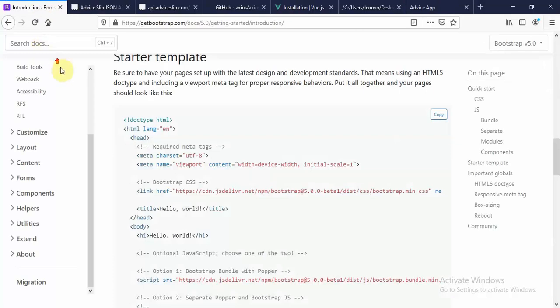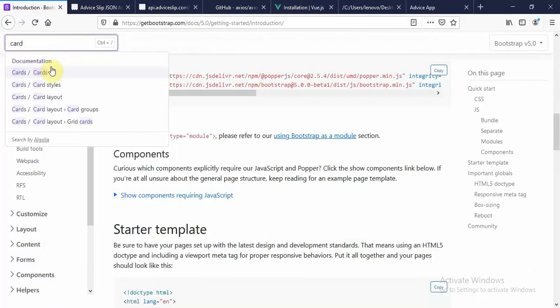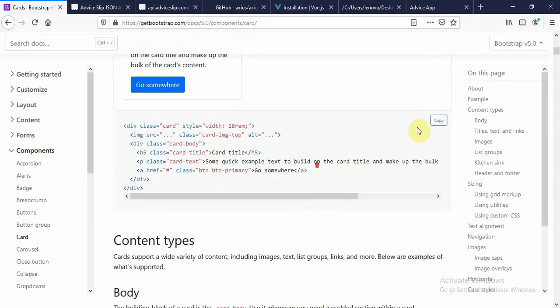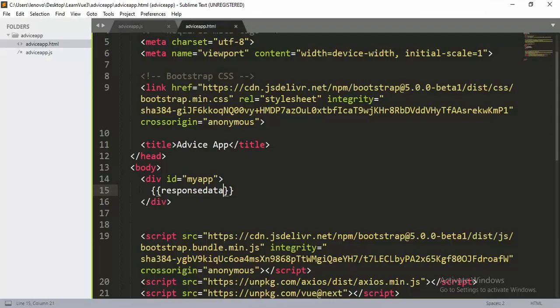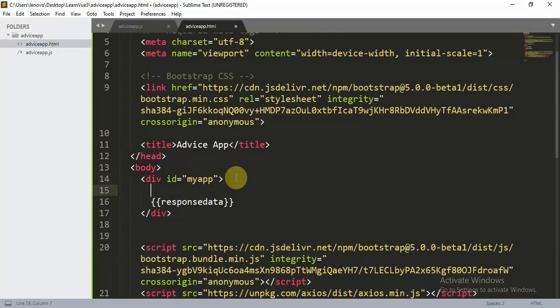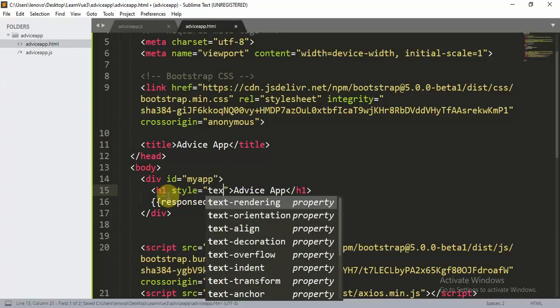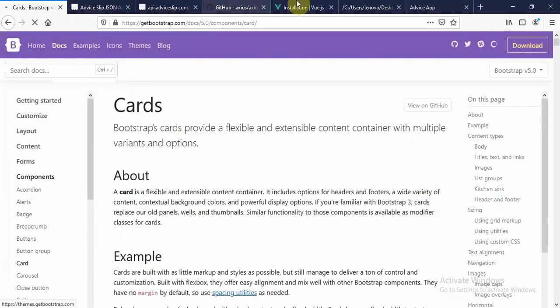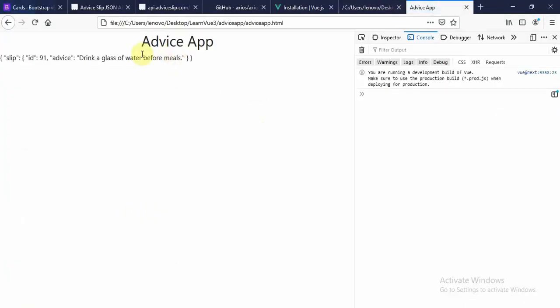I'll show you quickly how we do it. You can move to Bootstrap and look for cards. In this you can copy this, and first give an h1 tag, and say advice app, and give a style equal to text-align equal to center. Let's refresh this, and we get advice app.